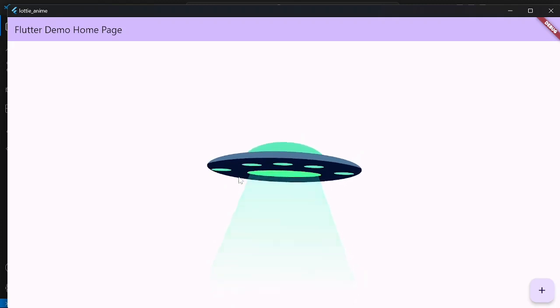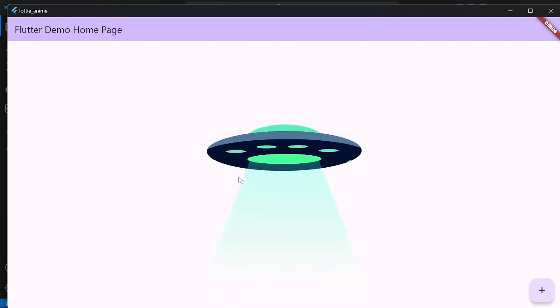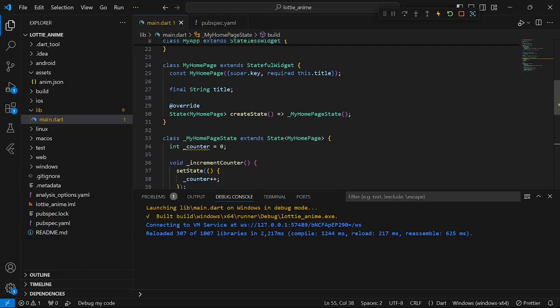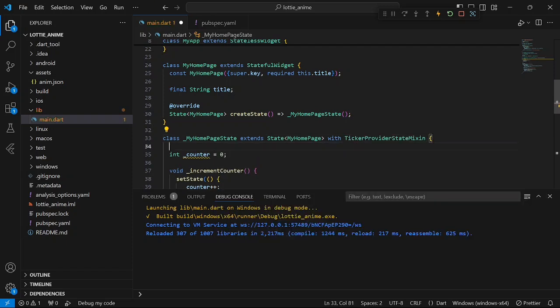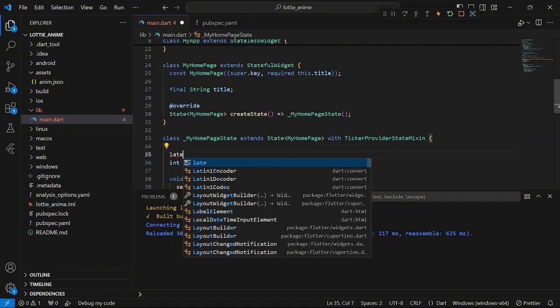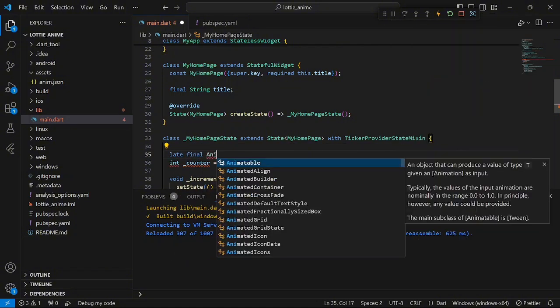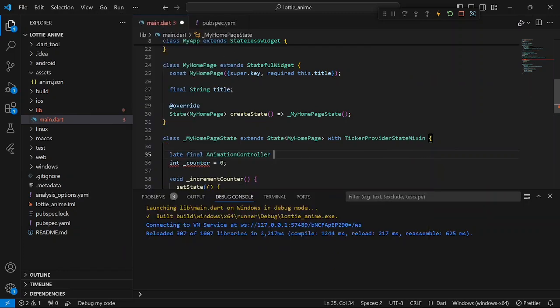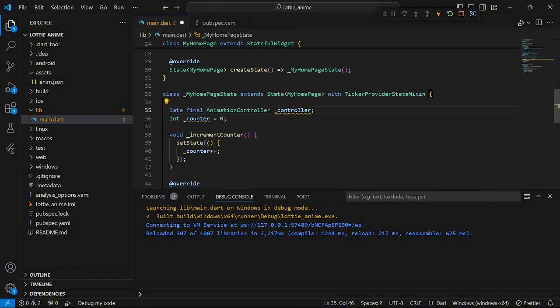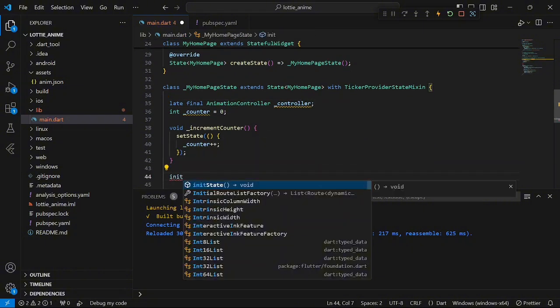But what if you want to actually set up the animations by yourself? You want to control the animation and how it works. Let's see how you can do that now. Make sure you are using a stateful widget, and then in your state add this with TickerProviderStateMixin, and then have your animation controller right here, late final AnimationController. We will initialize it in our initState, and now you create your initState.